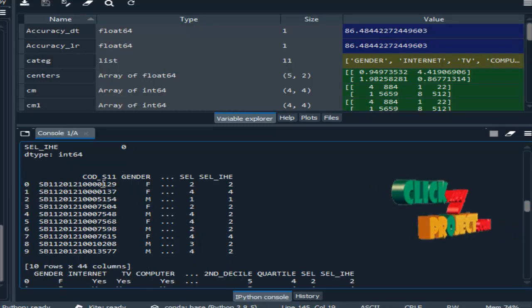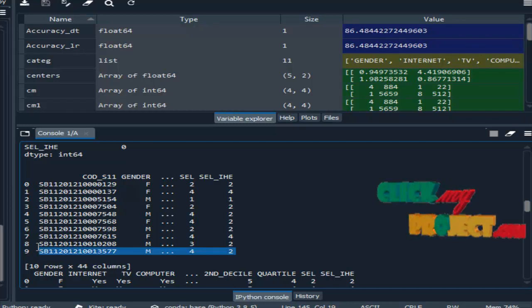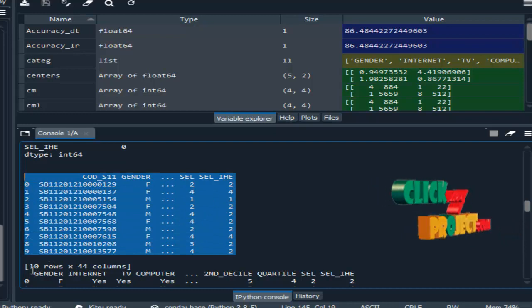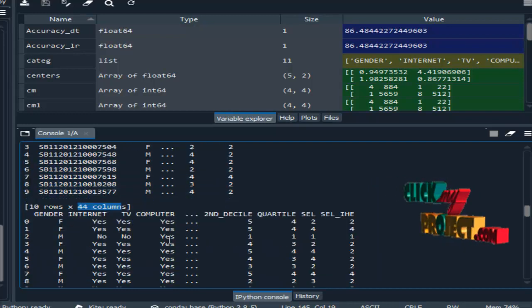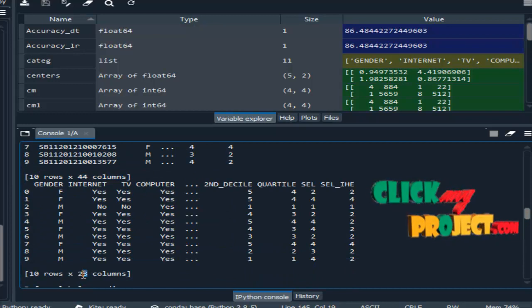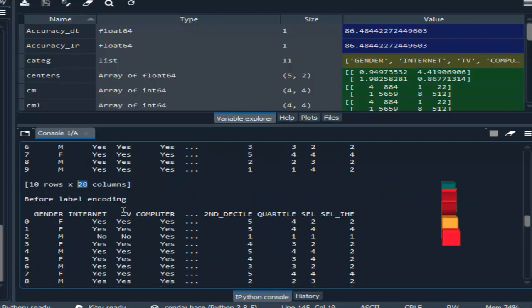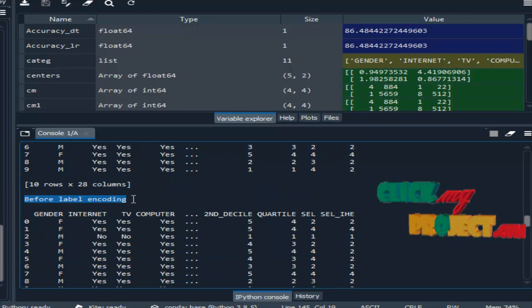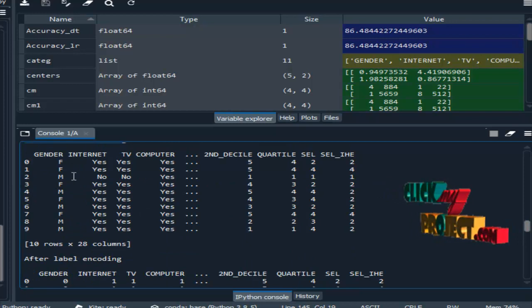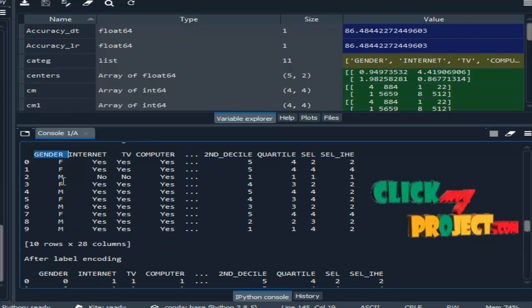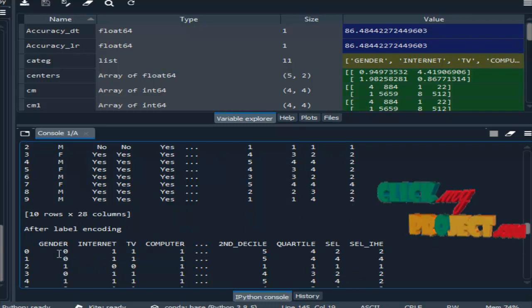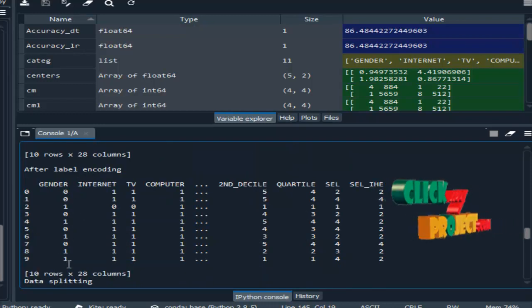Then we drop unwanted columns. The unwanted columns are unnecessary columns that are not required for our process. This is our original data, which actually contains 44 columns. After we drop the columns, only 28 columns remain. Then we perform label encoding. Label encoding means we encode the data into numeric values. Before label encoding, gender is F and M. After performing label encoding, it is converted to numeric values.